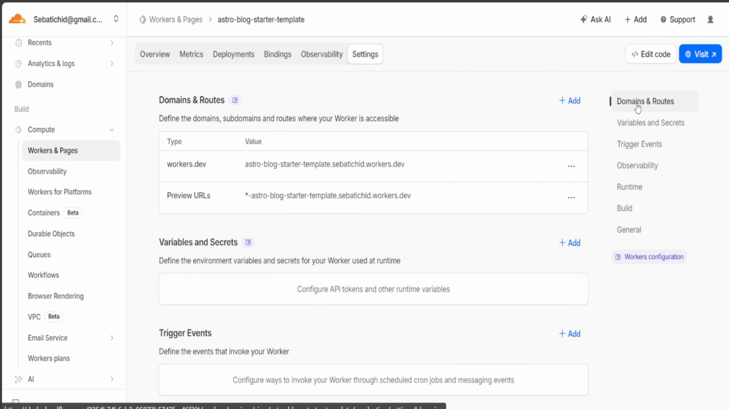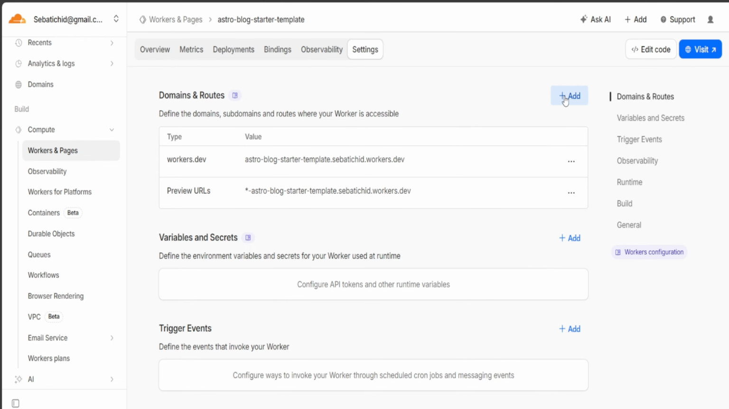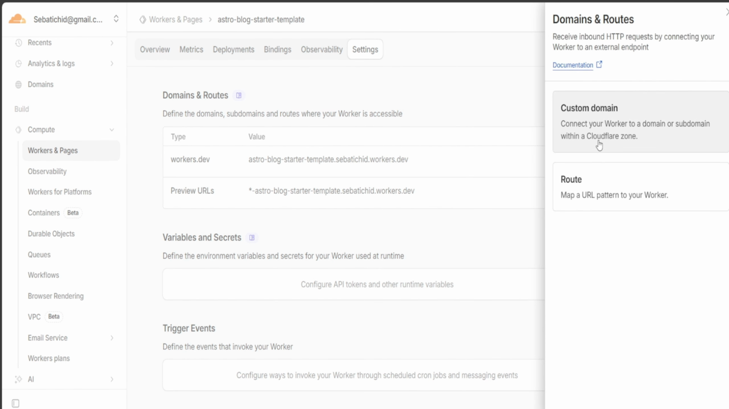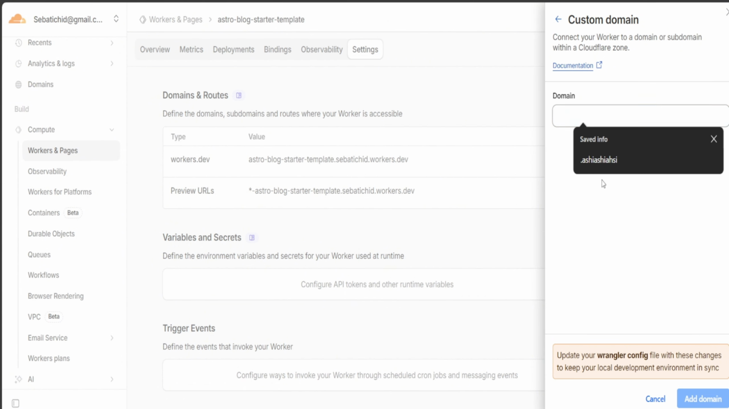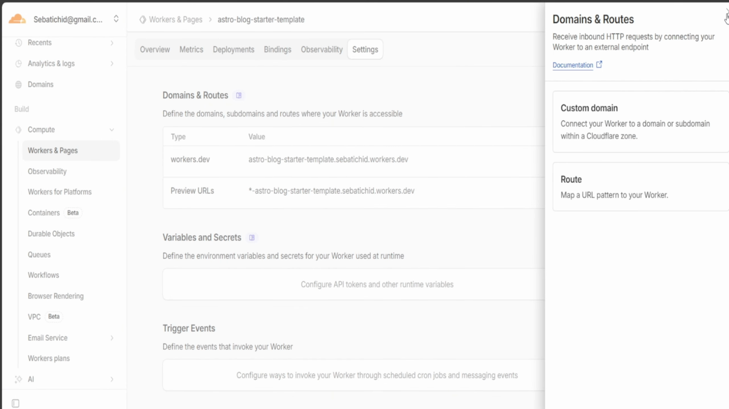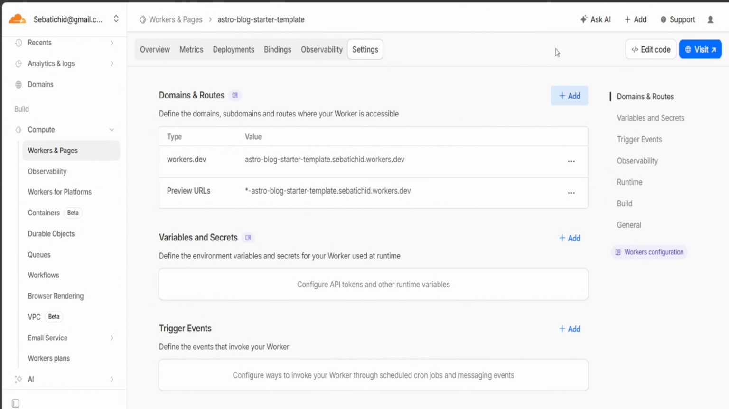But anyways, in your domains and routes, go ahead and choose the add option over here and then just choose the custom domain. Now, once you press on custom domain, just go ahead and put in your specific URL for your domain or your host name, of course, and then just press on add domain. But that's the general idea on how you can connect your Porkbun domain to a specific page on your Cloudflare.